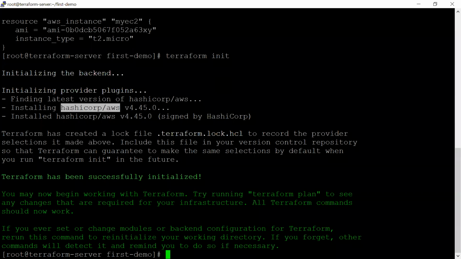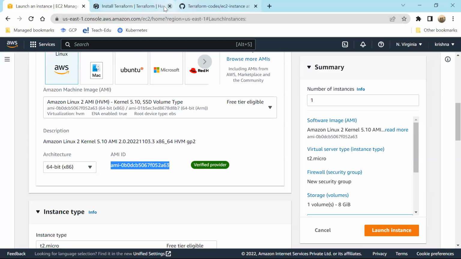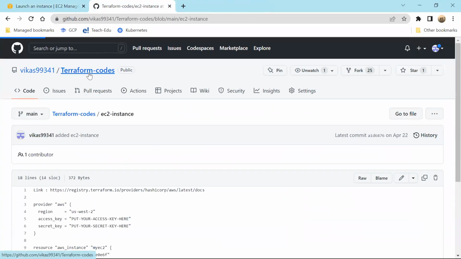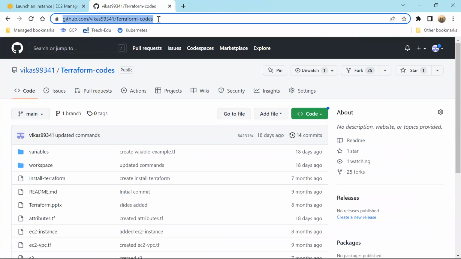In case you do not have it, please edit main.tf. Where did you get the syntax copied from? I will share this content for you. I think it was shared yesterday, but let me just give it to you again. So this is the repo where you will find the code.